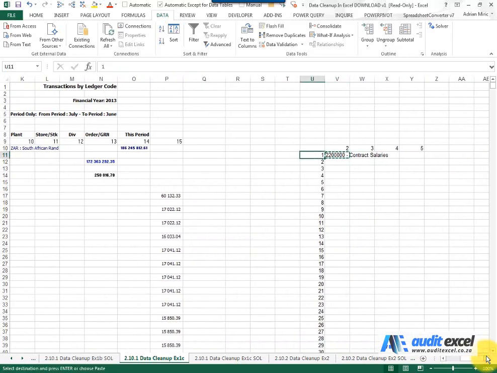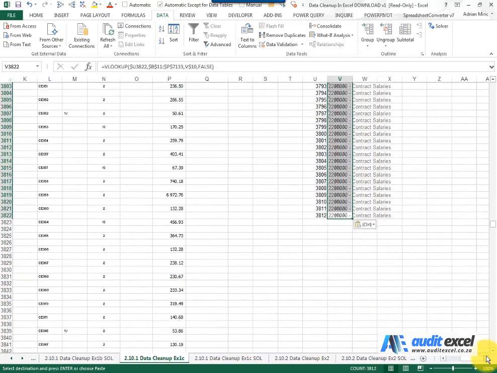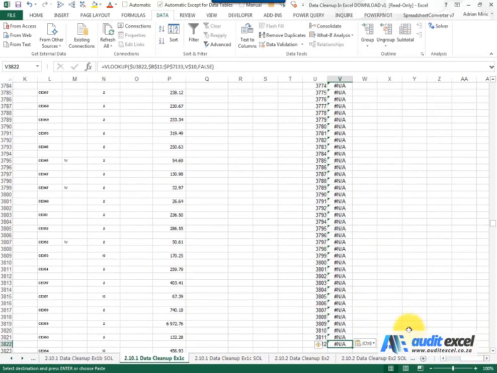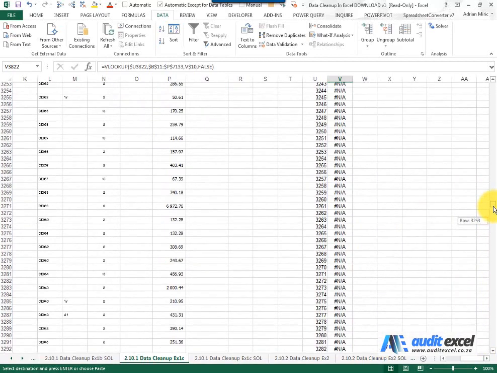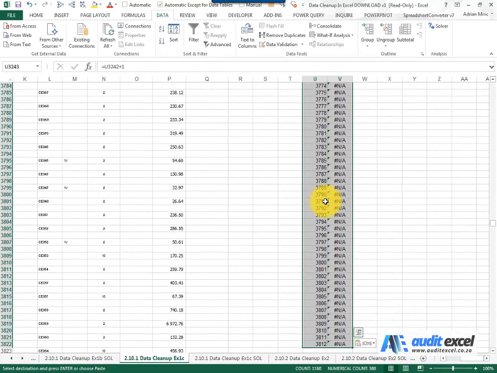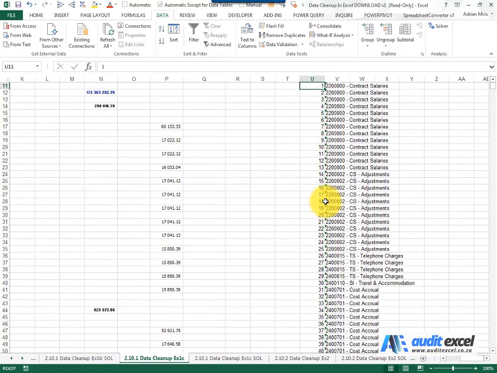If I want, I can copy and paste that all the way down. You'll see that it works for most of them. Down here we've got #NAs, and that's because we don't have that many unique items. I'm just going to delete it just to make it neater.